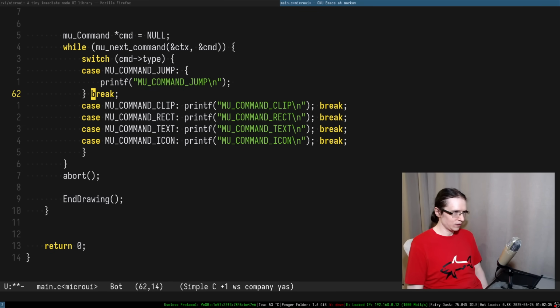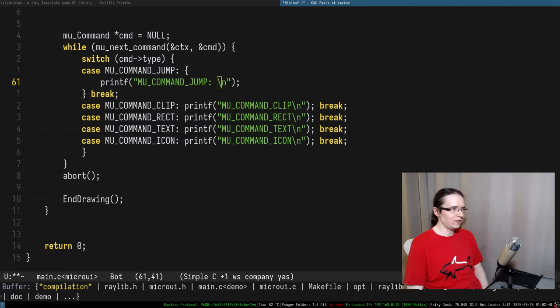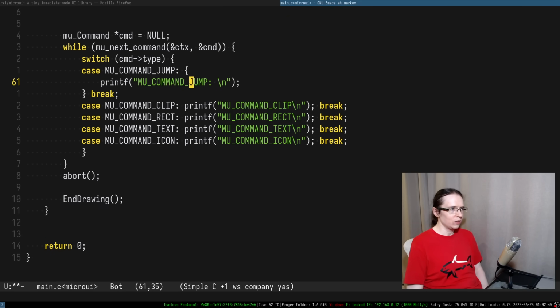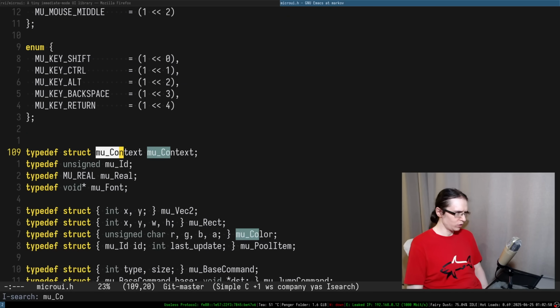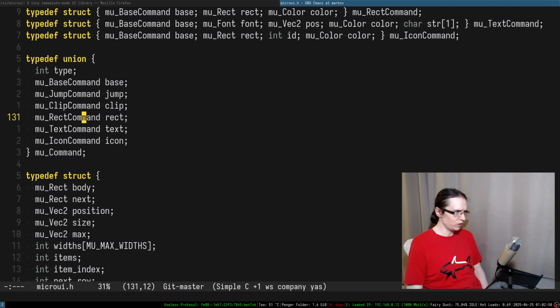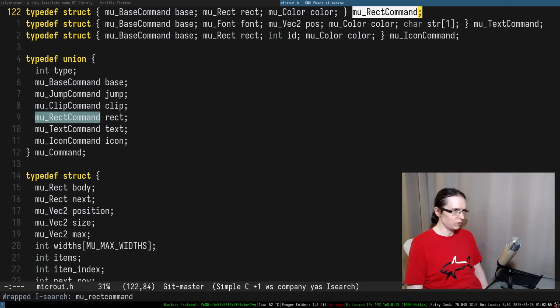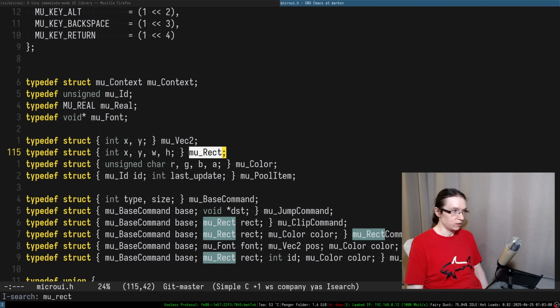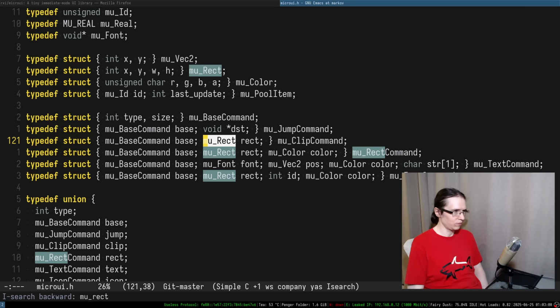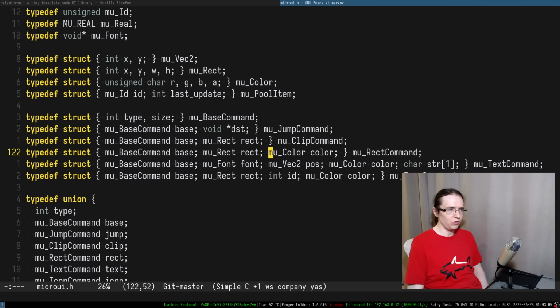So, yep. And what I want to know is the width and height and, you know, X and Y and so on and so forth. So let's grab a rect. So mu command. So this is a rect command. Aha. And it gives you the rect. That's pretty good rect. That's straight up a rect. And also gives you mu_Color.